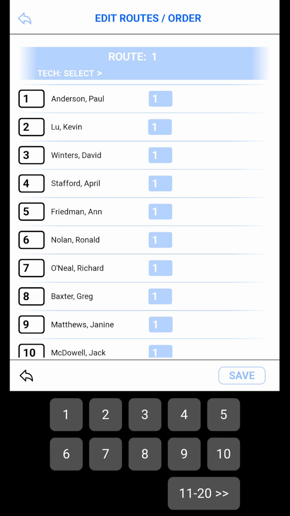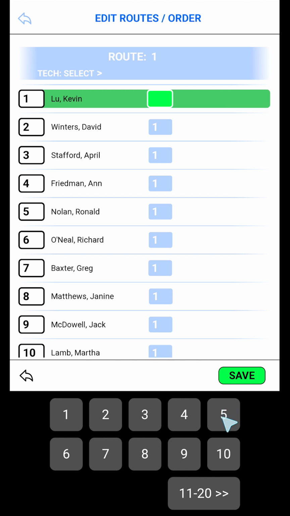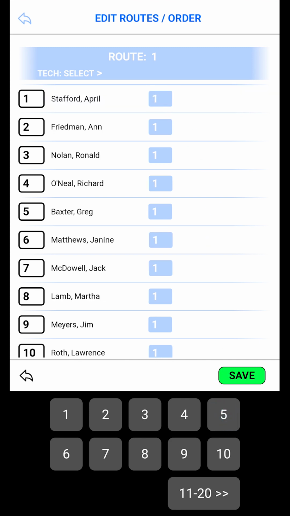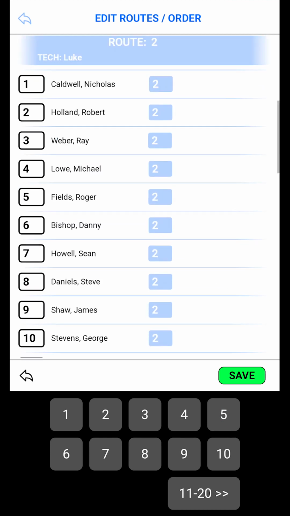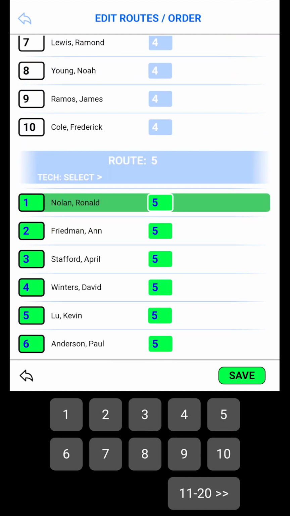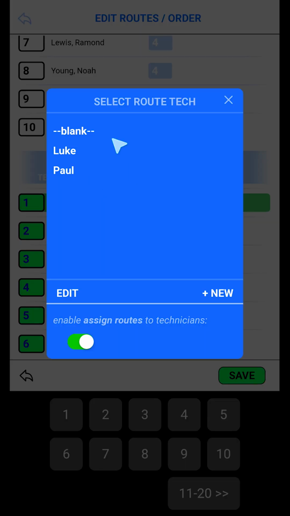You can also move accounts to a new route for a subcontractor by simply clicking the Route ID field on the right-hand column. So for example, let's say we want to move the first 6 stops on Route 1 to a new Route 5. We just click the Route ID field, type 5. And then at the bottom here, we have a new Route 5. And then we can assign it to a subcontractor.